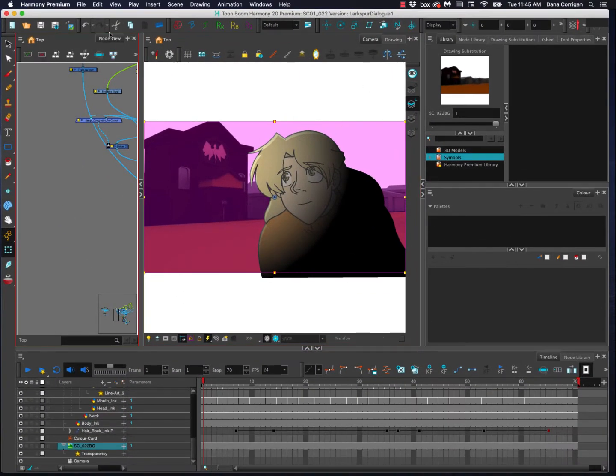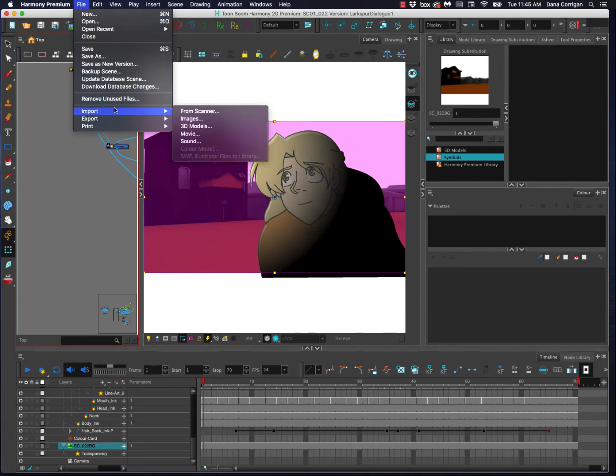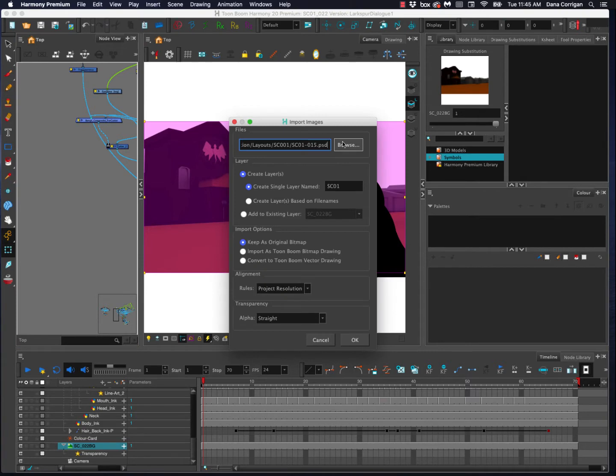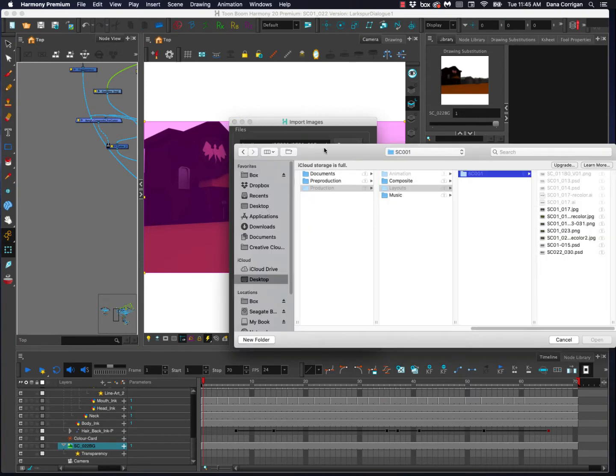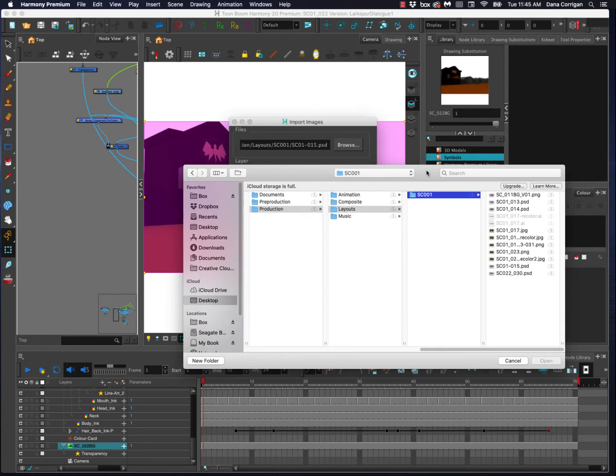So what I'm going to do is go to File, Import, Image, and I'm going to locate it. I have it under layouts. Layouts are just backgrounds that you see in the final production. You tend to have two stages in environment design. One of them is environment concepts, where it's just what could it look like. And then you have your layouts, which is what you actually see in the final production.